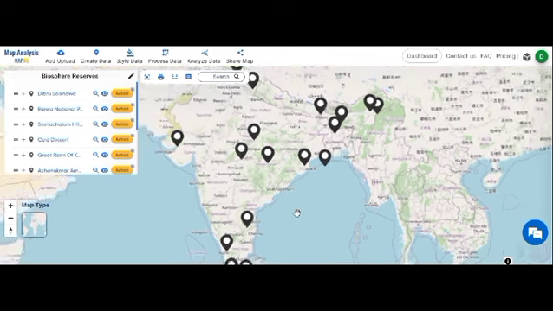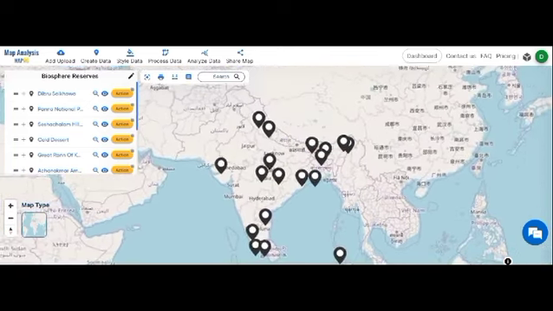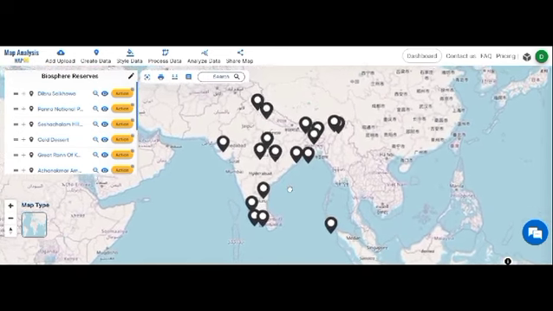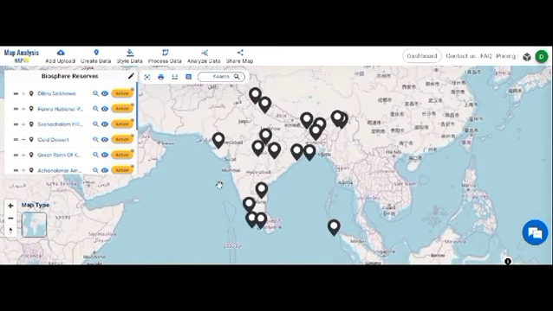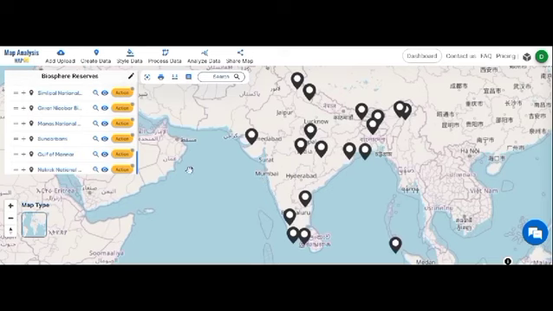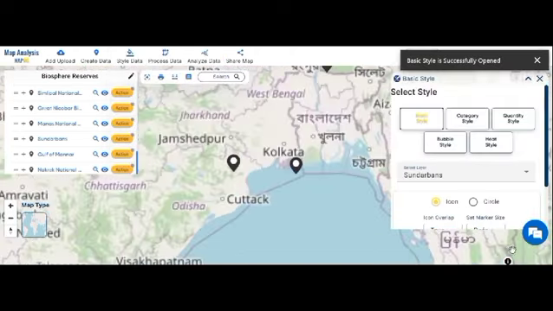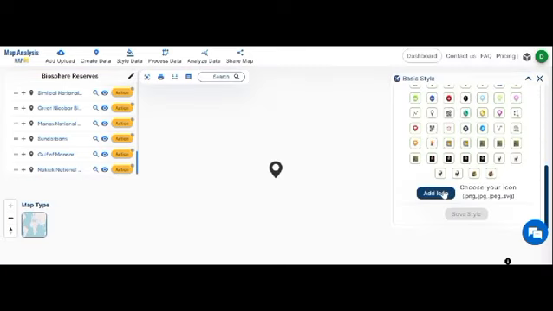After creating all biosphere reserve point layers, it is now time to visually distinguish each biosphere reserve on the map and customize the icons representing the data points by the image of the key fauna. For that, navigate to the specific layer containing the point data. Access the action menu and select Edit Style. Choose the basic style option to modify the icon.